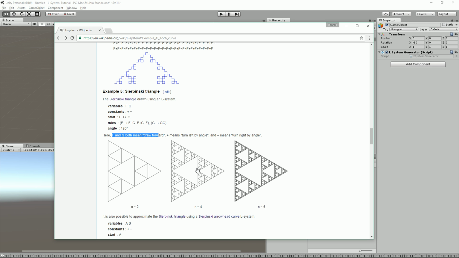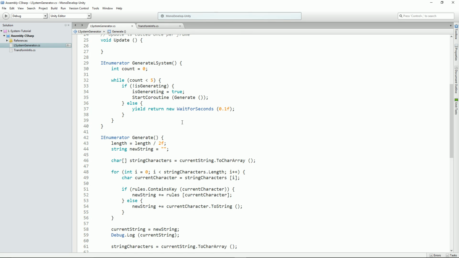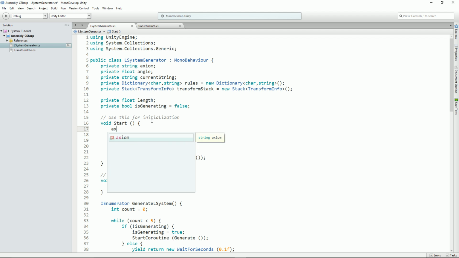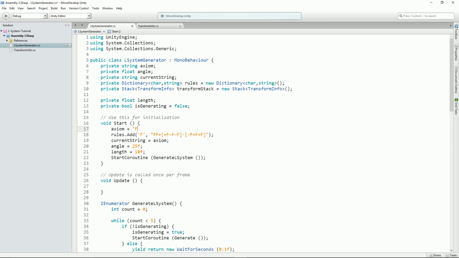So it should be pretty straightforward. The angle is 120 degrees rather than 25. So let's just give it a go. Let's just run the numbers in there now. Back to our script. What I think I will do is just set that to a semicolon there, and I'll just put the axiom in the rules here. Axiom equals F. Okay, and then we've got. Yeah, so we'll put that down the bottom.